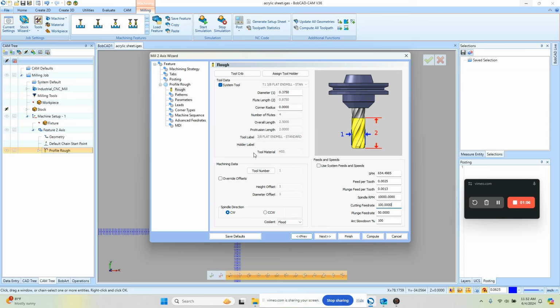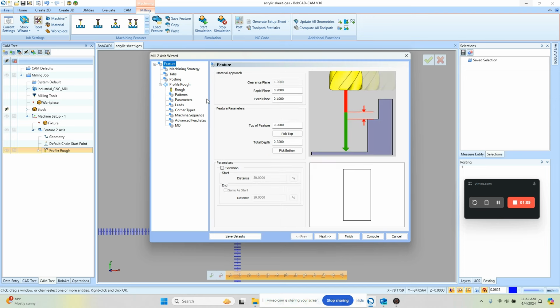Now, as far as your depths go, if we go to the feature tab, this total depth here, this is how deep you're going to cut to. So if you wanted it to cut more shallow, you could adjust that number there, making it bigger or smaller.